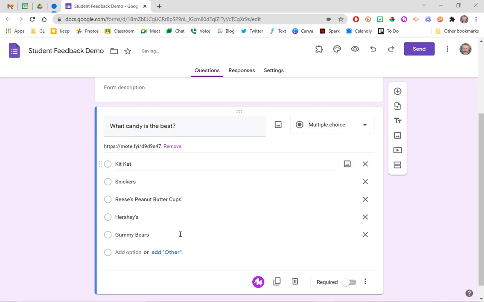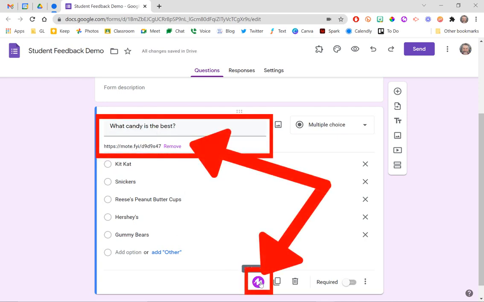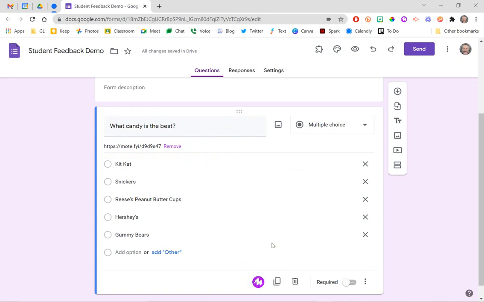So the only place that you can use this extension down here, the little Mote icon, is in the title or the question. So this icon down here at the bottom only works with the question. But what is cool is I can use the extension, the Chrome extension, to add it to my choices.